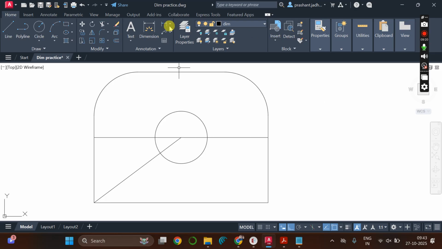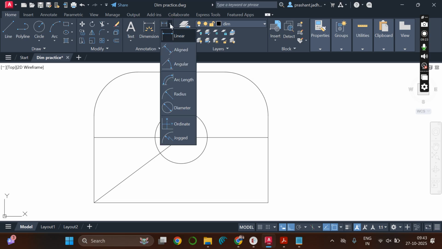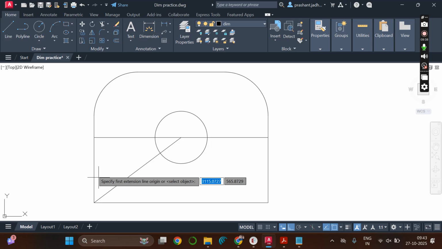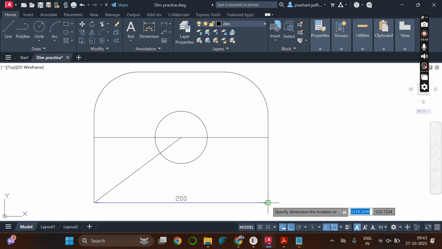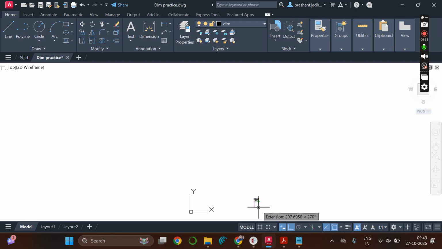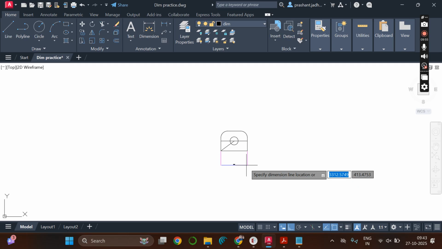Now let's give dimensions. You can either click on the icon or you can use commands. First I will show you with the icon. Let's say I want to show a linear dimension. Linear means exactly horizontal or vertical. So I have clicked on linear. Then let's say I want to give this to this. Now wherever you move your cursor, there you can place it.